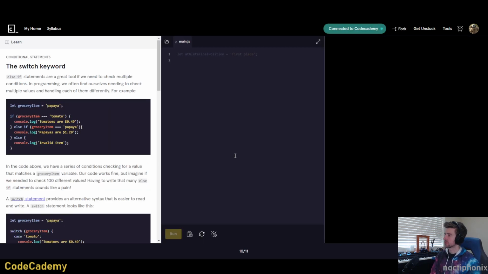The switch keyword. Else-if statements are a great tool if we need to check multiple conditions. In programming, we often find ourselves needing to check multiple values and handling each of them differently. For example, let grocery item equal papaya. If the grocery item is equal to tomato, console log this. If it's equal to papaya, console log this, else console log that.